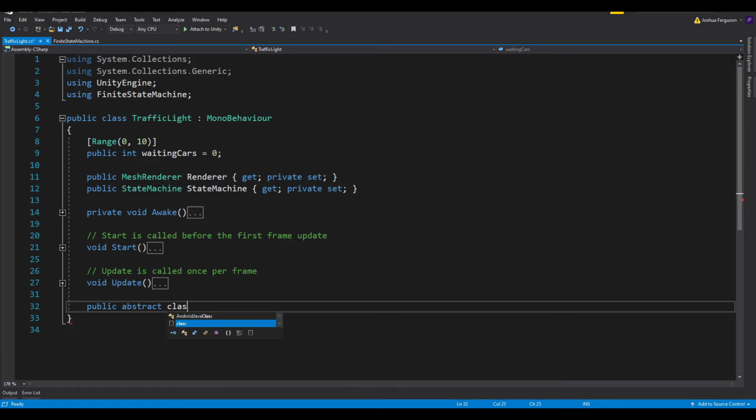So we follow abstract with the class keyword. Then we need to give our class a name. So we will call this TrafficLightState. And this is going to inherit from our IState interface.